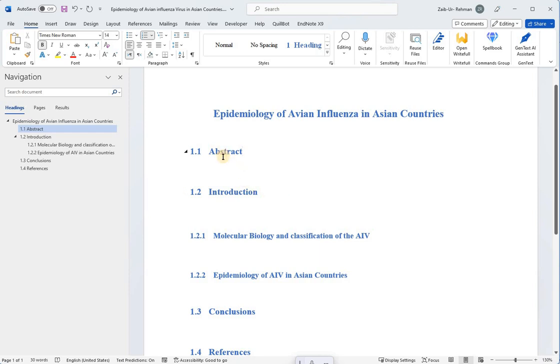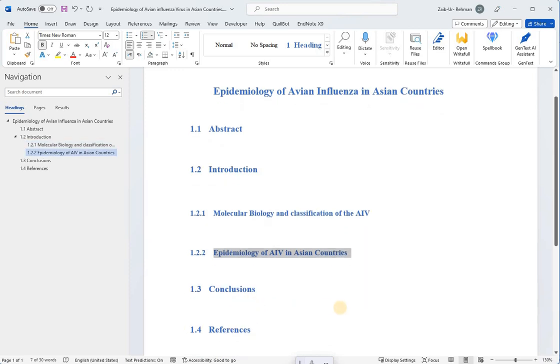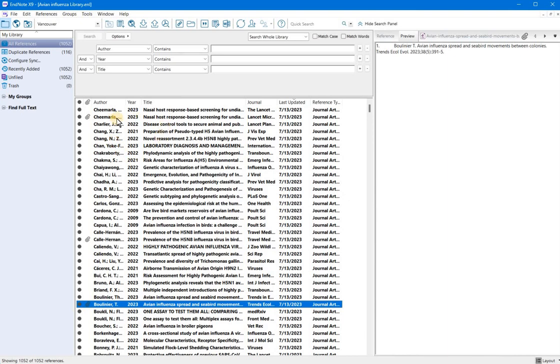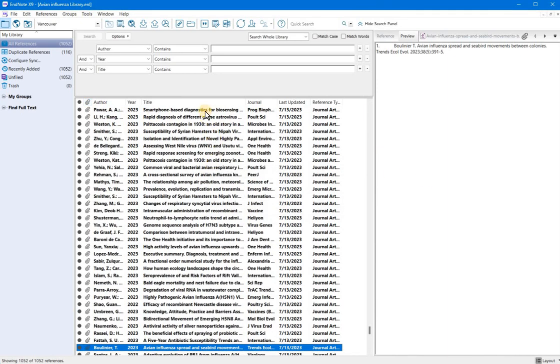review article. For example, every research article, review article contains the abstract and introduction. Then I want to write about the molecular biology and classification of AIV. Then epidemiology of avian influenza virus in Asian countries. Then conclusion. For that, I have to go to that specific library, and this library contains the data related to the avian influenza virus.